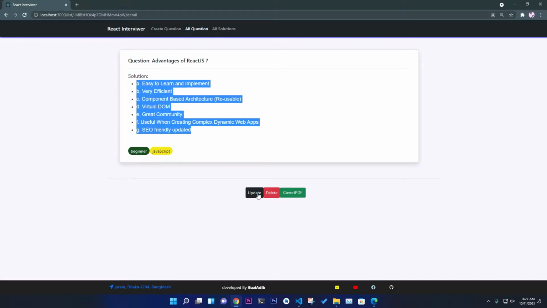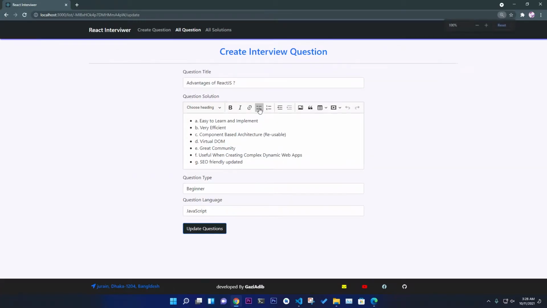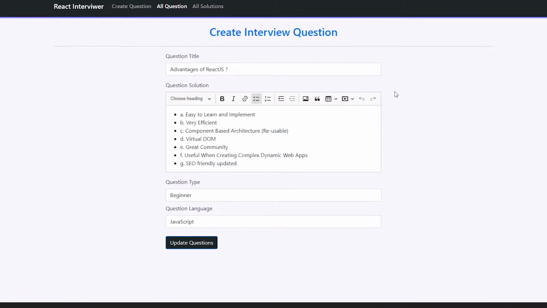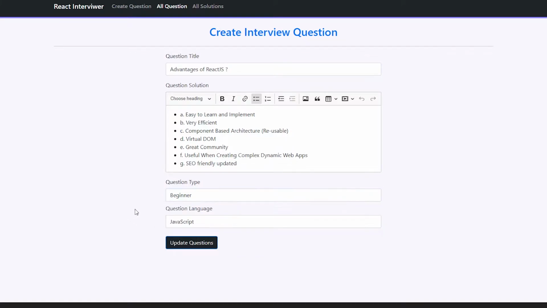And this is the same thing. When I click on update, it will go to the update panel. As you can see, if we zoom in here, this is the same CKEditor I used, the React CKEditor, and you can implement this in your own project as well. This is super important. For the text area, I use that. And also for the question title, I use a normal text input, and we have a select input as well for beginner level question, intermediate, and advanced. So if you update this, it will update based on it.